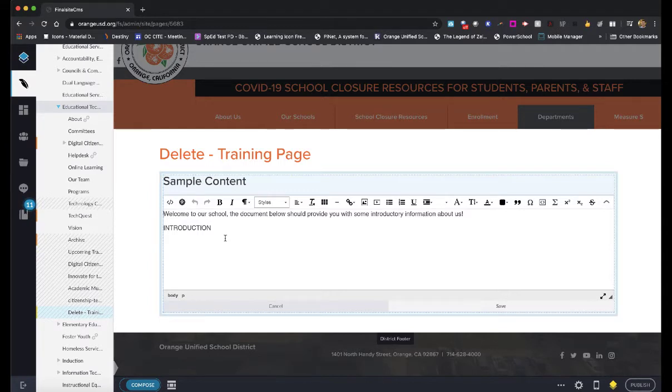In this case, I want this word introduction to become a link to a document. I'm going to use a PDF document, but please know that you can technically use anything. If you wanted, you could make a Microsoft Word document your link. But typically, when we're talking about web pages, you most likely want your documents as a PDF. So I'm going to highlight the word, and create a link.